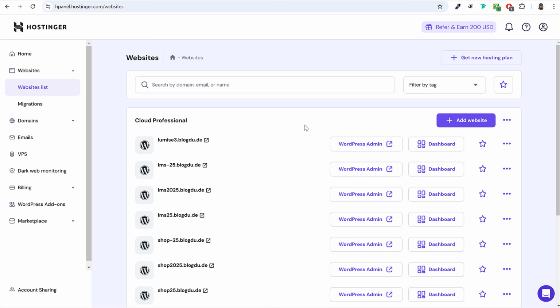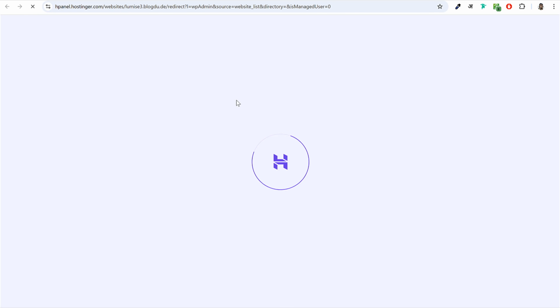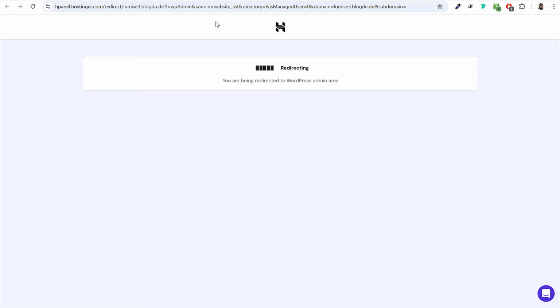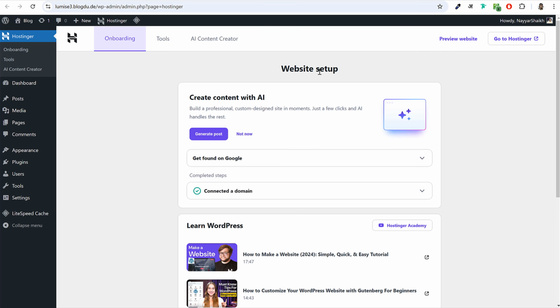So for this demo tutorial, I'll be using this domain name, lumise3.blogdude. Now you'll see your domain name over here. Whatever domain name you have registered in the previous step, you will see that domain name over here. And beside that domain name, you will see two options, WordPress admin and dashboard. Click on WordPress admin. Once you click on that WordPress admin button, a new tab will open for you. And now you'll automatically be redirected and logged into your WordPress dashboard.